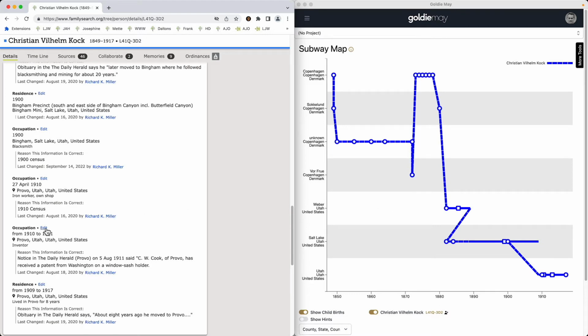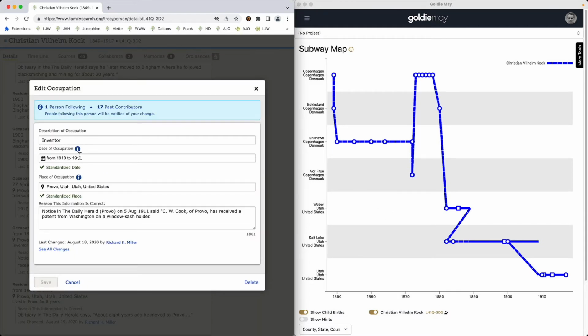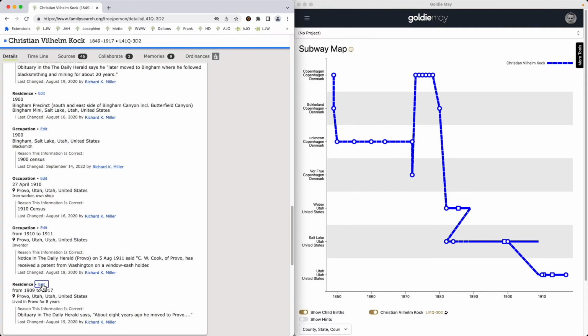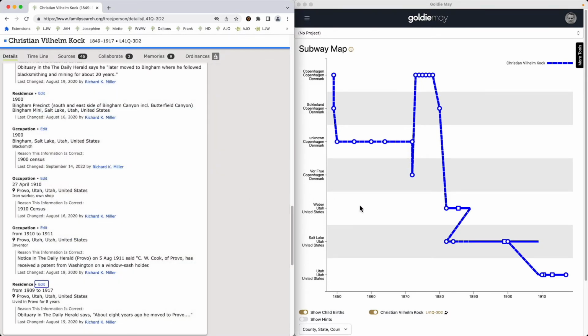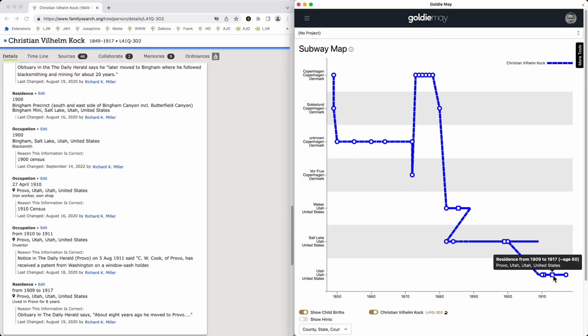So Family Search Tree gives you the option to enter a range. You can enter from 1909 to 1917. And then if you do, the subway map will draw a solid line for that period. You'll see something like this where there's a solid line and then a square icon representing the range that you've entered. So most of the time you'll keep the dots and the inferred lines, the dashed lines.